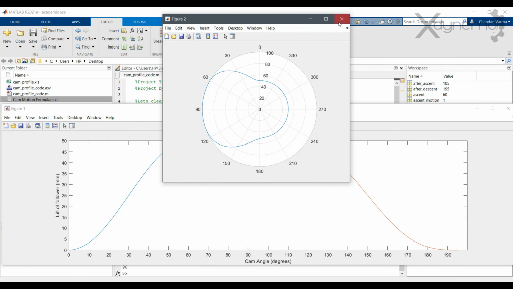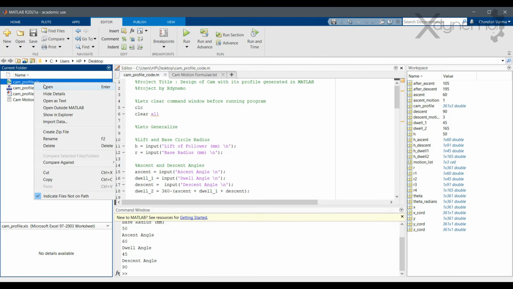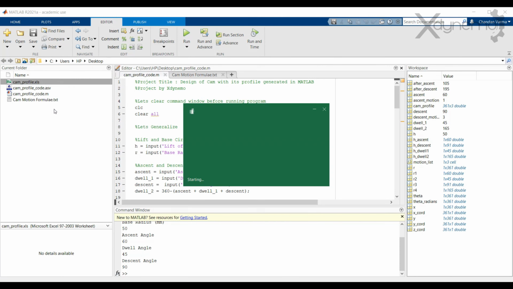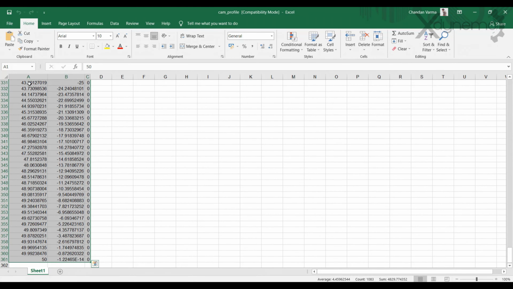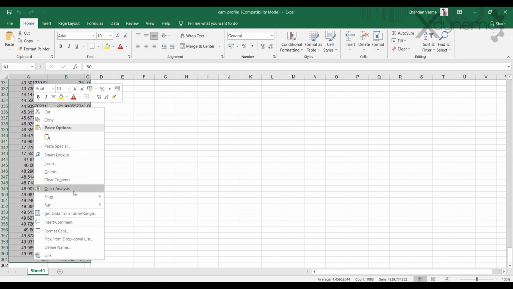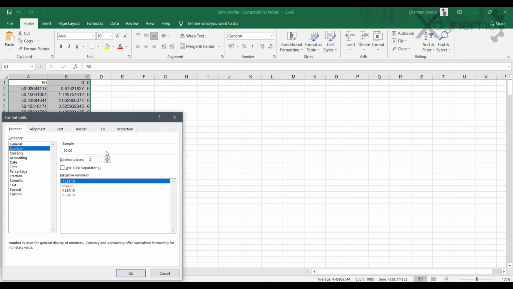The Excel file is generated with cam profile coordinates from the MATLAB code. Right-click on the Excel file and select Open outside MATLAB. X, Y, and Z coordinates are shown in the Excel sheet. Format the cells and change the number of decimals to 6.